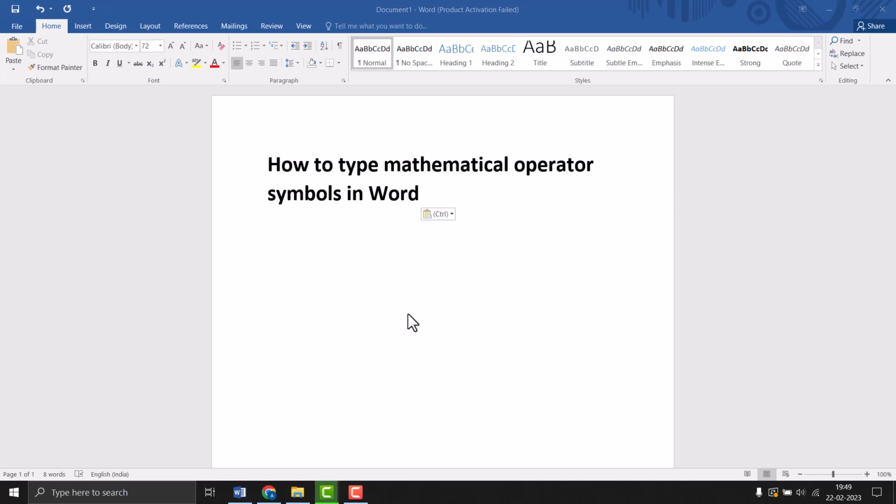Hello friends, today in this video I will show you how to type mathematic operator symbols in Word. This is very easy to type or insert.